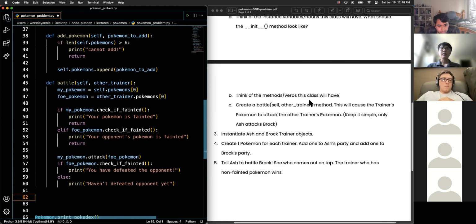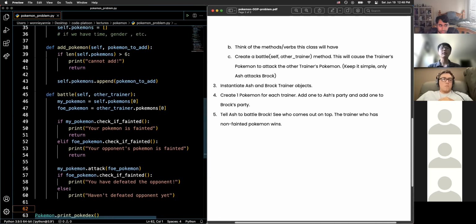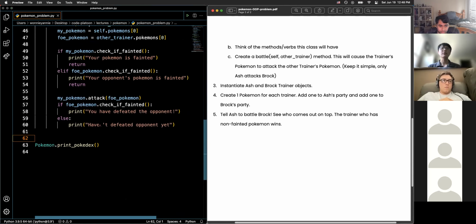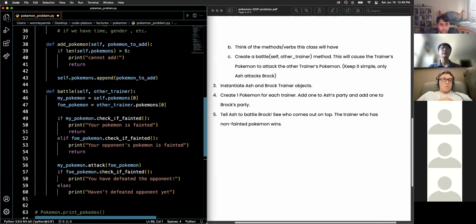Okay, so I think we did part C. So that's all the basic functionality we need in these two classes. So let's actually try it out and see if it works. We already tried printing out the Pokedex, that works. Below that, we're gonna instantiate the Ash and Brock trainer objects.